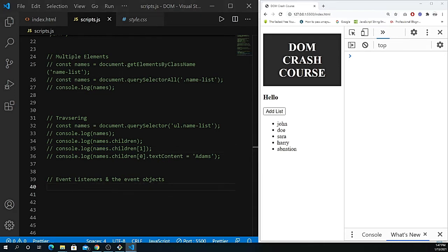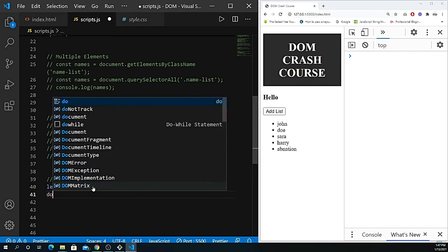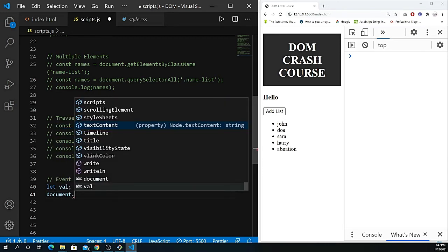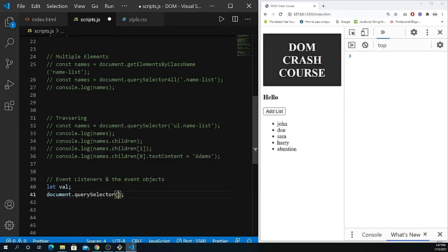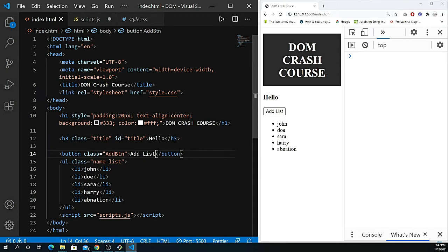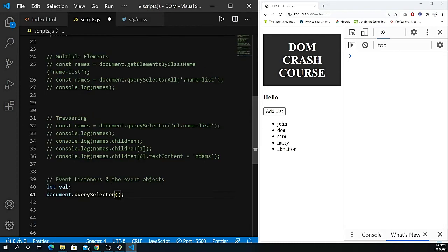Right inside here, I'm going to create a variable. Let's give it the variable name val, and inside that I'm going to use document.querySelector. Let's grab the class for the button. I'm going to copy this, make this a small a, and put it inside the add btn, and bring the dot inside it.